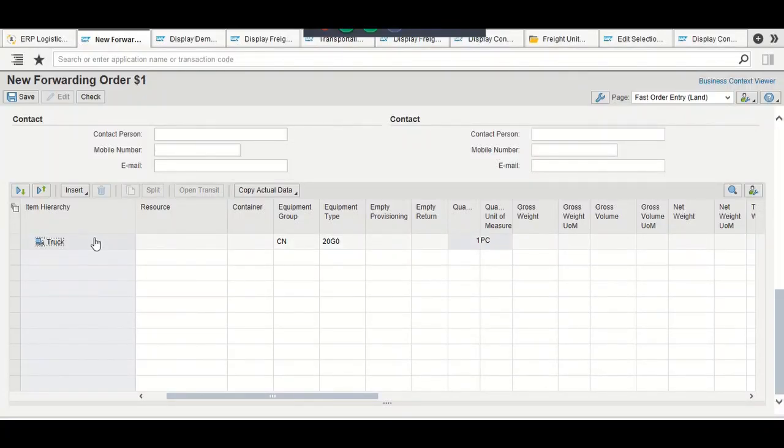So we can also assign the weight directly in the container line, that how much the weight is going to be for this container.